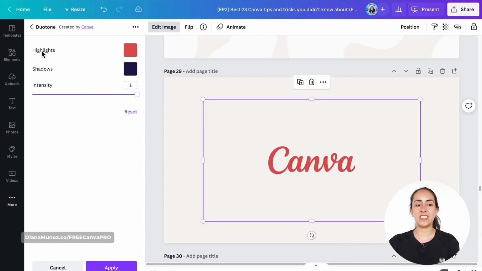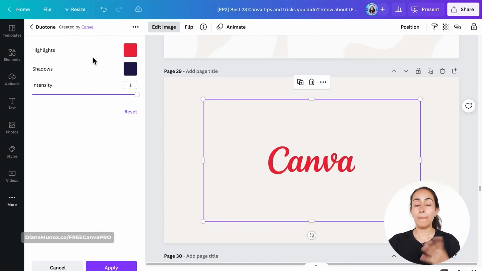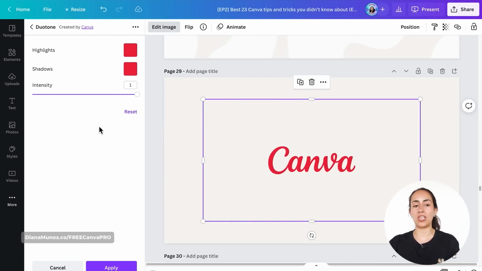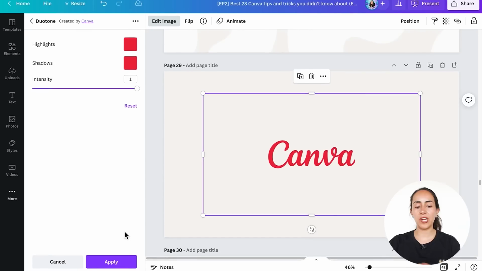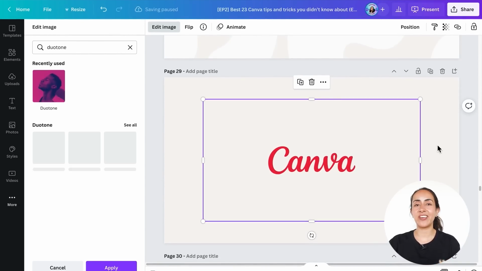Now I'm gonna change the color of the highlights or shadows to the color that I want to use on this design. So let's say that I want to use this red color. Because my logo was white, the color that is applying will be only the highlights, but you can also change the shadows if that works for your image. Once you have changed these colors, you can go to apply, and now you have successfully changed the color of your logo.